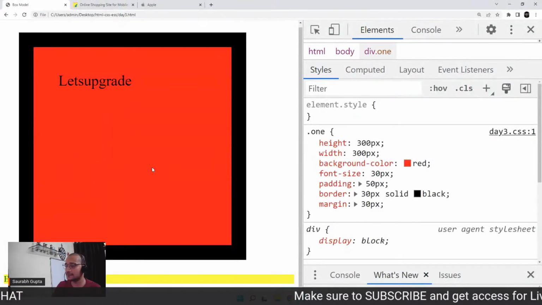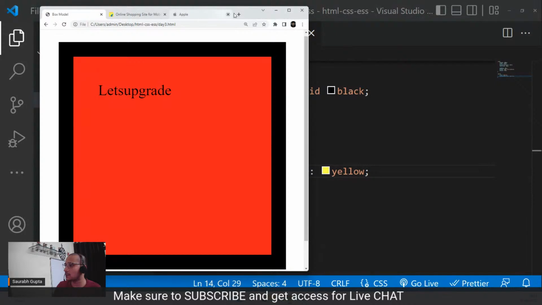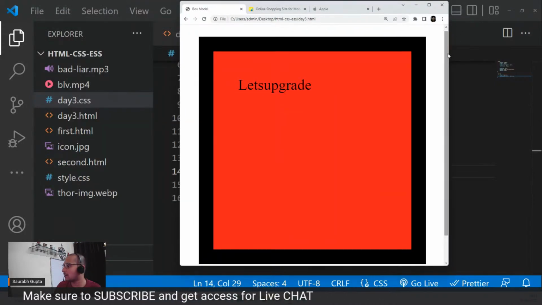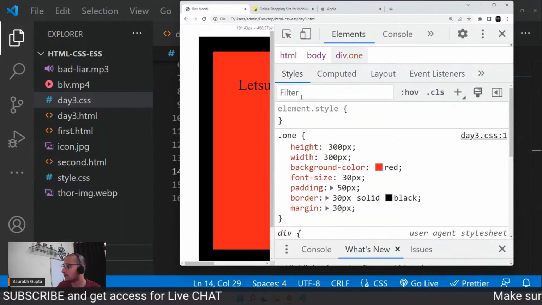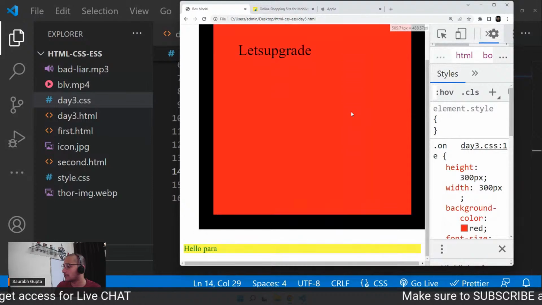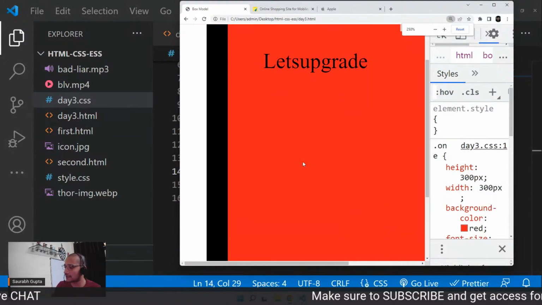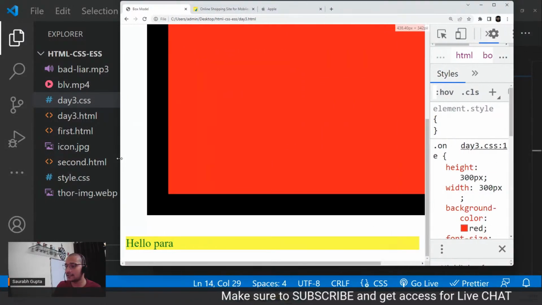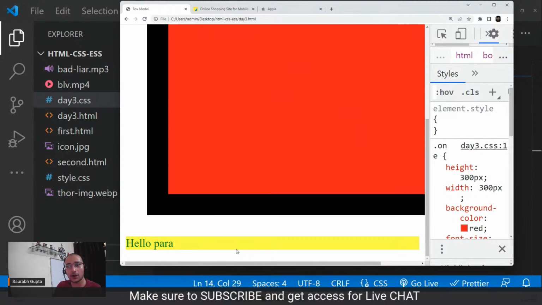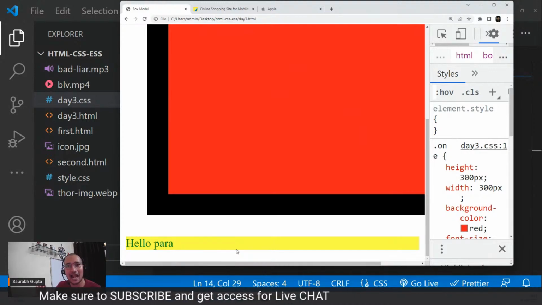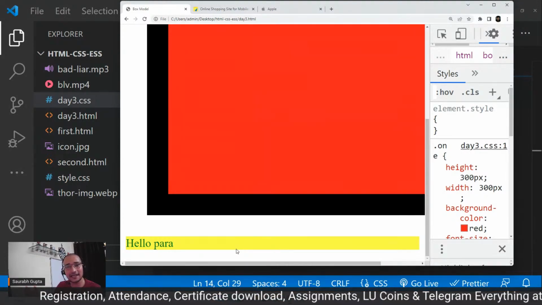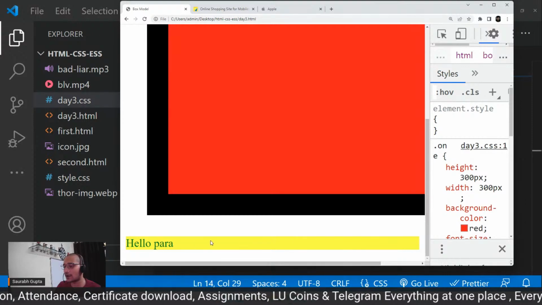Now see that, guys? See, I didn't create this box. I hope you can see that. Let me just move my browser here. I hope you can see it, everyone. I didn't create this box, but it's still there. Because as I said, every element is wrapped inside a box. Sometimes you can see it, sometimes you can't. To see it, just give a background color, and you can see it.